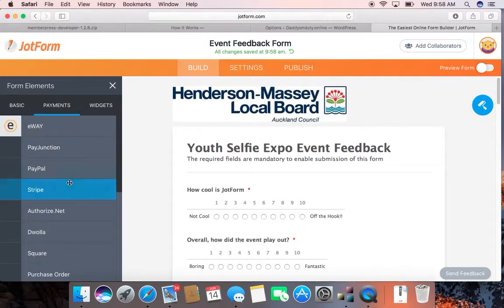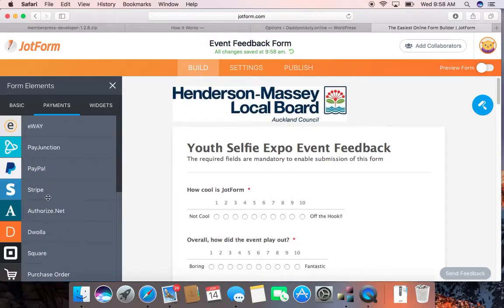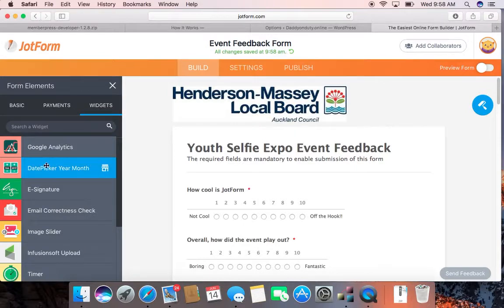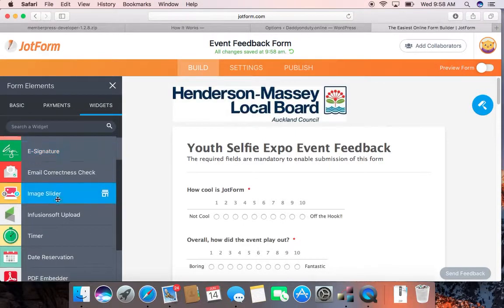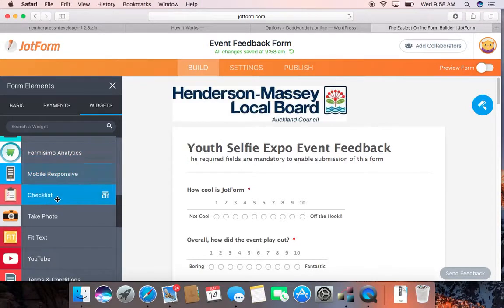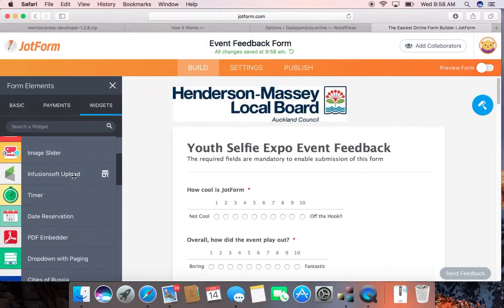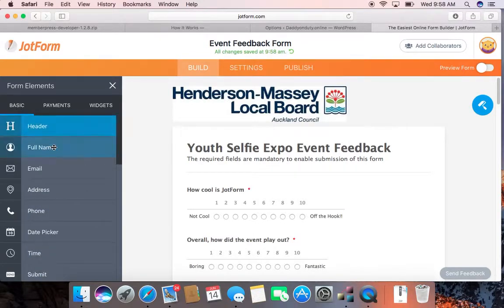So we have payments down here, payment options, but we're not going to go through that because we actually don't need to, unless we have equipment, then we could probably use this for a few organizations. We have other widgets here, and we won't be using a lot of these. We have checklists and stuff. With YouTube, you can drag your YouTube videos in and things like that. And then you have the basics. So let's just stick to the basics for now.